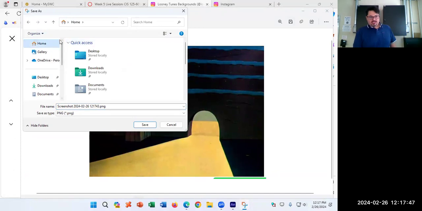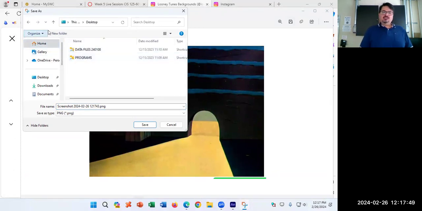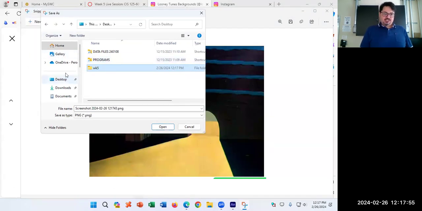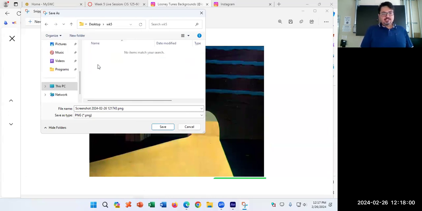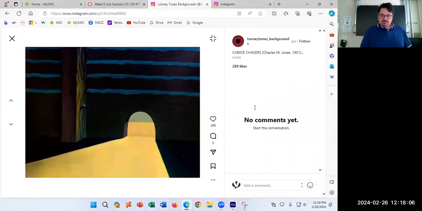I'm going to go to the desktop and create a new project folder. Click on the left desktop, then click at the top new folder, call it whatever you want. In that folder, save your screenshot. You don't have to change the name, just save the screenshot.